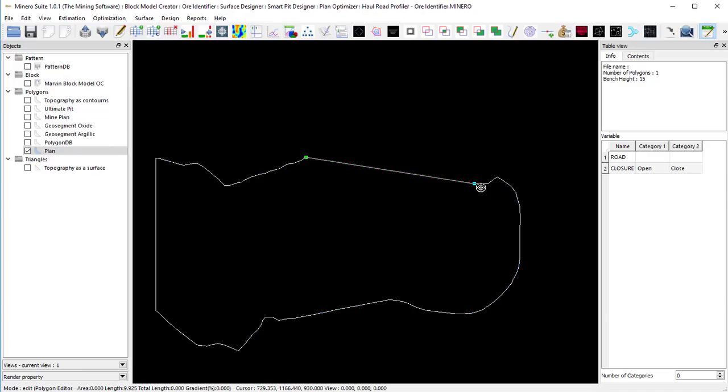Then select first point to define the initial point. Highlight the side of the segment of the polygon that you want to delete, and use the delete key to delete those segments.